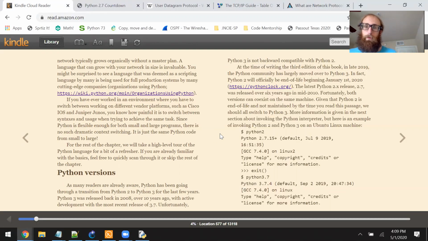The latest Python 2.x release, 2.7, was released over 6 years ago in mid-2010. Fortunately, both versions can coexist on the same machine. Given that Python 2 is end of life and not maintained by the time you read this passage, we should all switch to Python 3. More information is given in the next section about invoking the Python interpreter, but here is an example of invoking Python 2 and Python 3 on an Ubuntu Linux machine.